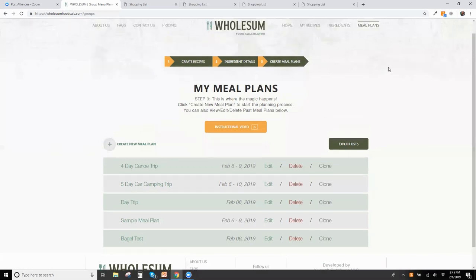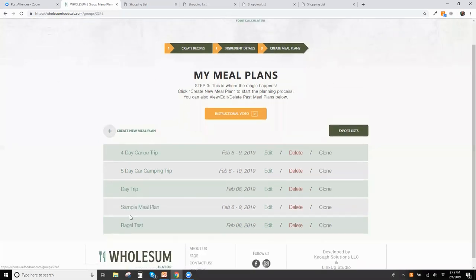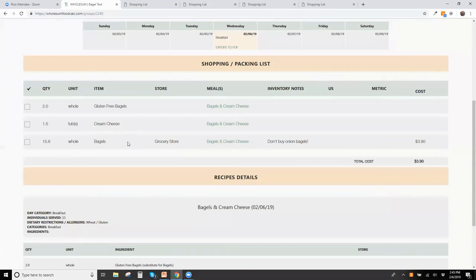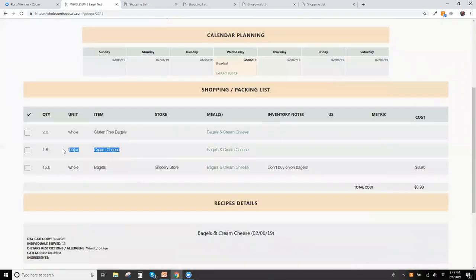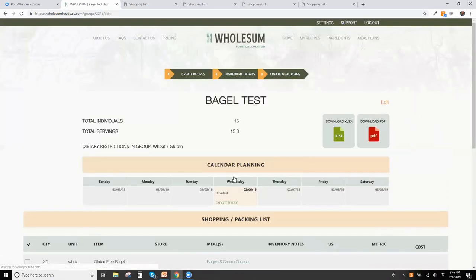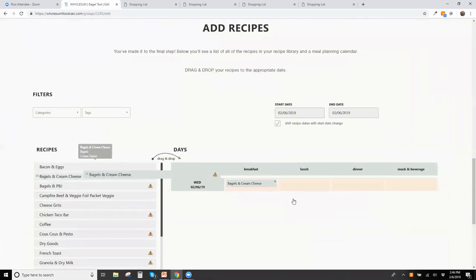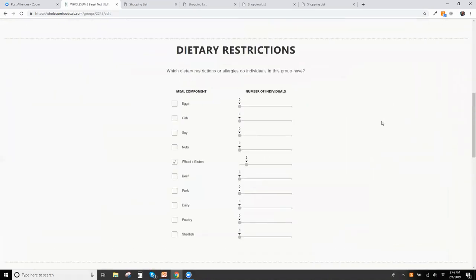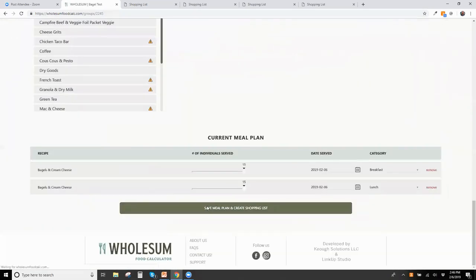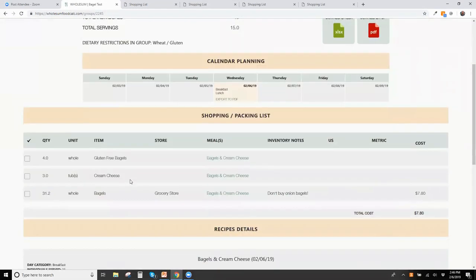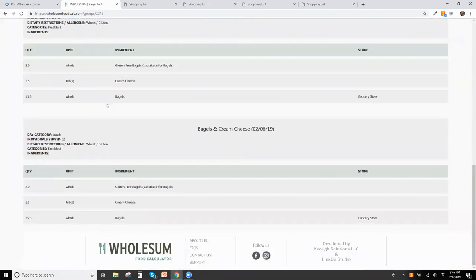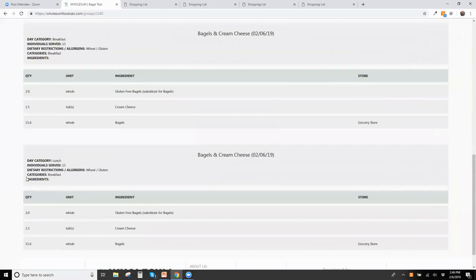Let me show, here we go. Bagel test. In this case, because we've got 15 people, it's going to tell us we need 1.5 tubs. And if this went up even higher, or if we added this multiple times, like maybe we're having bagels and cream cheese for lunch as well, it will show us that we need 3 now. It'll show us that we need to buy 3, but we're going to use 1.5 here, and we're going to use 1.5 here. Does that make sense? Yep.